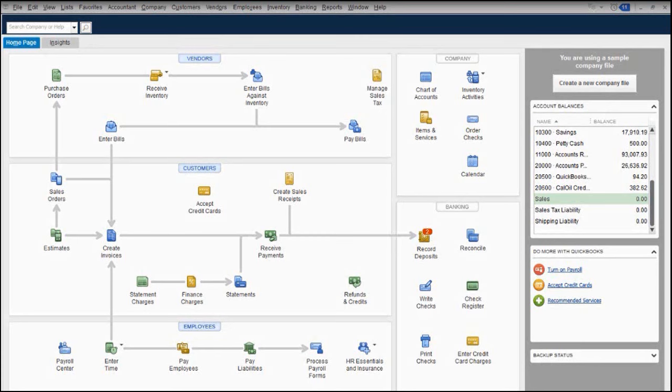What you're looking at now is a QuickBooks home screen. The home screen is divided into logical sections. You have the vendor section for accounts payables activities. There's a customer section for accounts receivable activities. There's the employee section for time and payroll functions. There's a company section where you'll find your items, services, and chart of accounts. Then the banking section where you'll write checks, enter credit card charges, and reconcile your accounts.